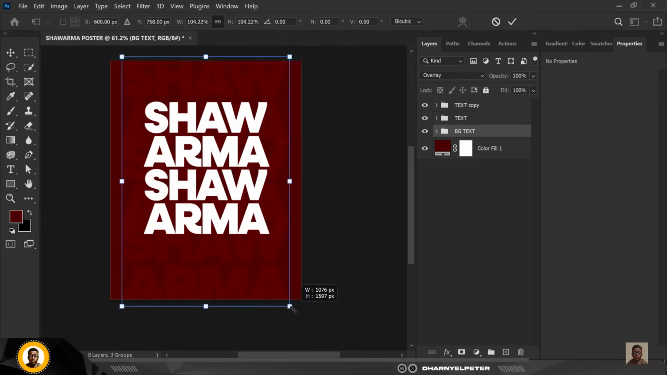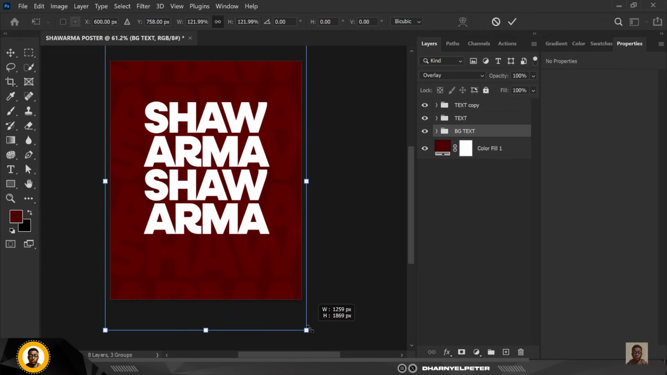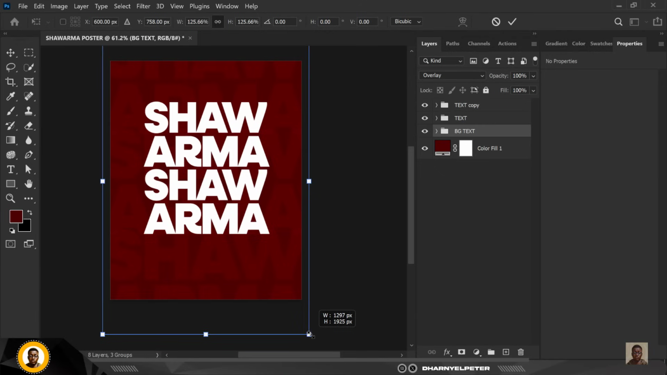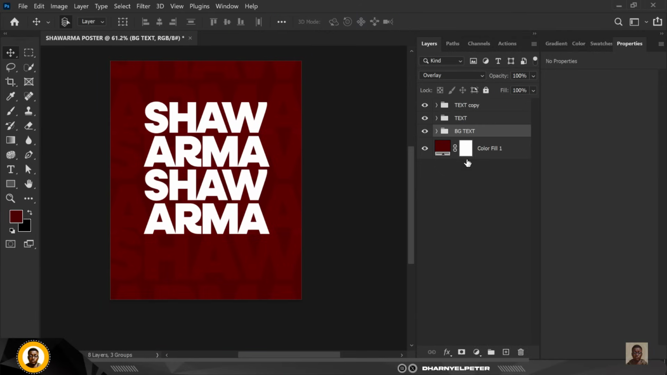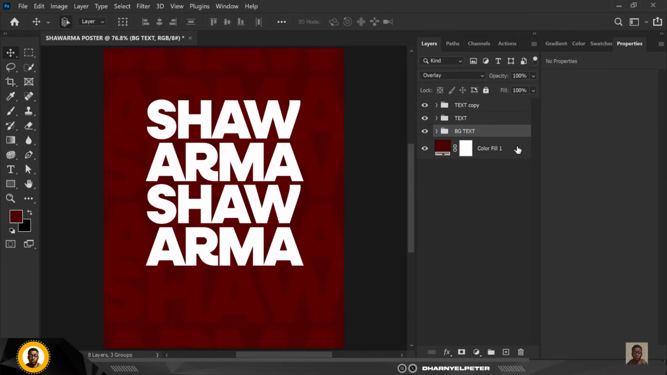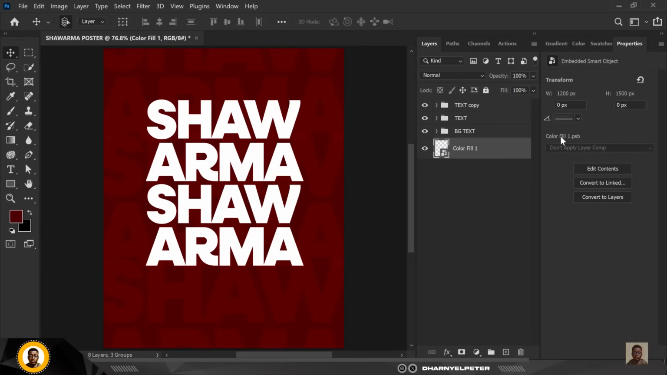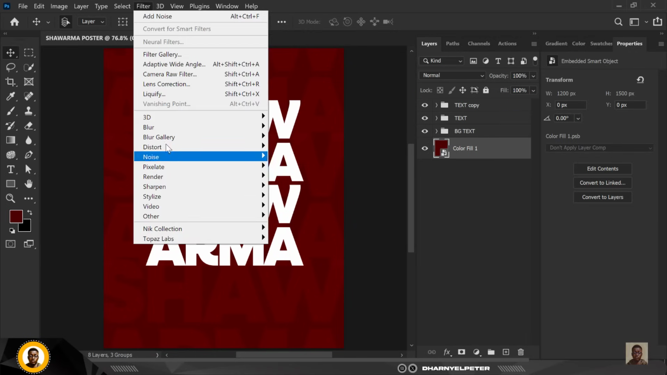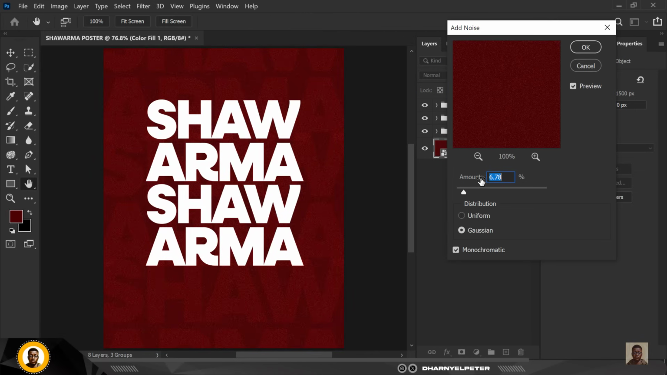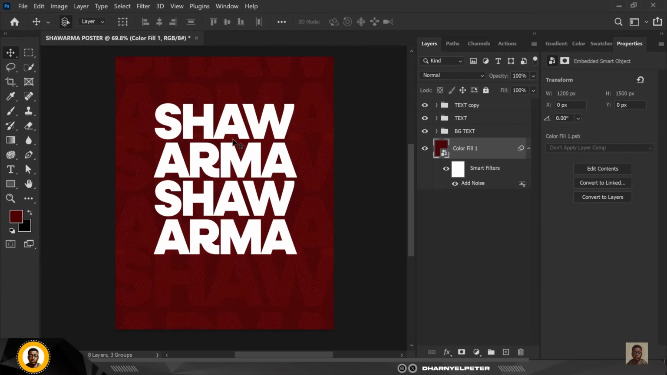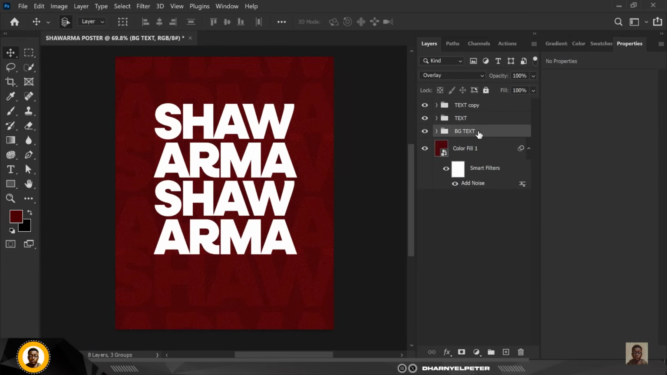All right, so the background, I'm going to increase it, Ctrl T and increase the size like this. Having done this, the next thing I'm going to do is convert this to a smart object. Go to filter and apply noise to it like this, and click OK. Having done that, go over to this and group the two of them. And I'll just name this background, so the entire part of that is the background.